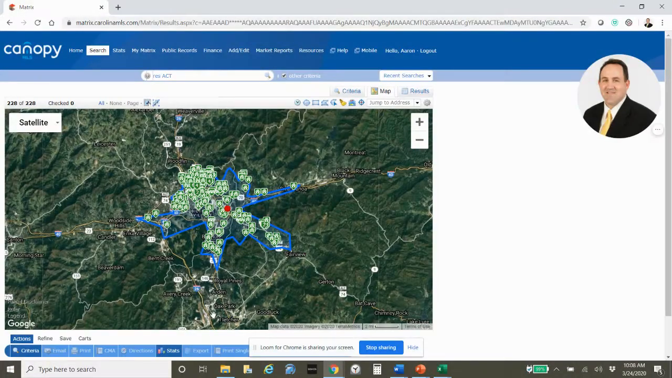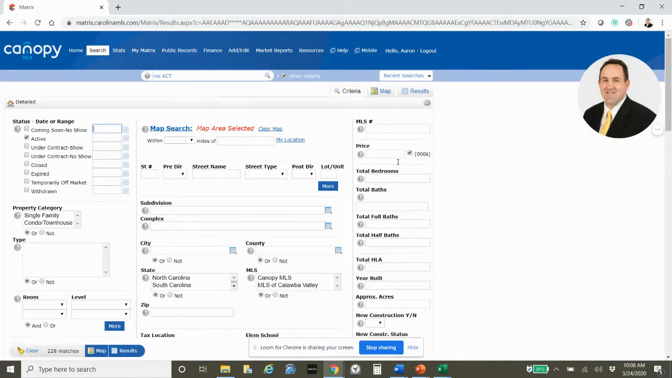All right, so let's use this as another example. So obviously that's a whole lot of properties that are active. So we're going to go with, again, our price. Let's say I'm in the 300 to 400 range, something like that. And I need 3+ bedrooms.